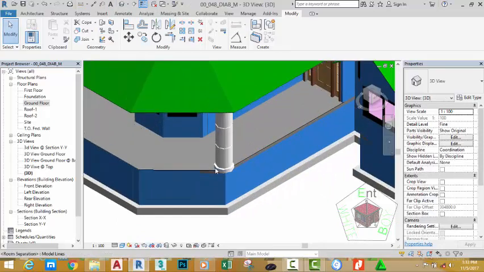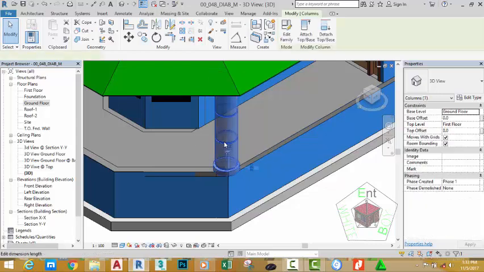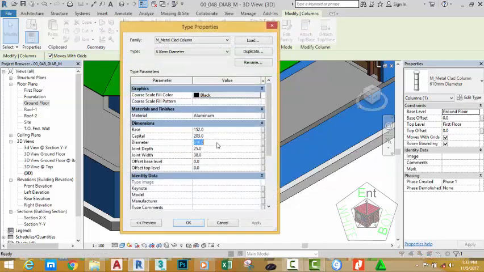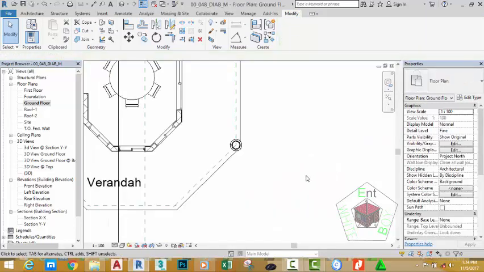Zoom closer to see the result. As you can see, the column is too big, so we need to reduce the column. Select the column, go to the Properties palette and click Edit Type. Change the diameter of the column to 300 mm. Click Apply and click OK to see the result. Click the X button to close this view.